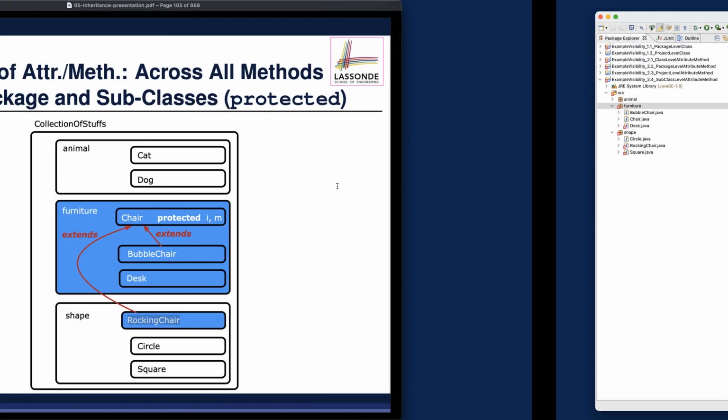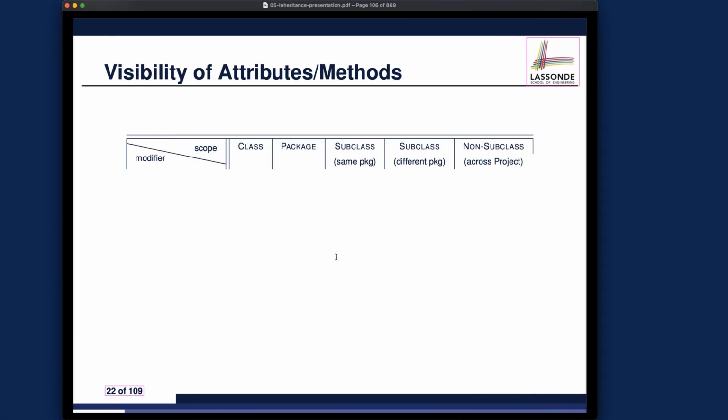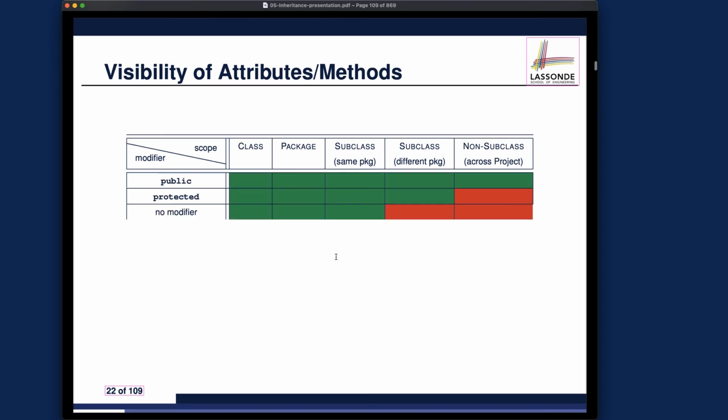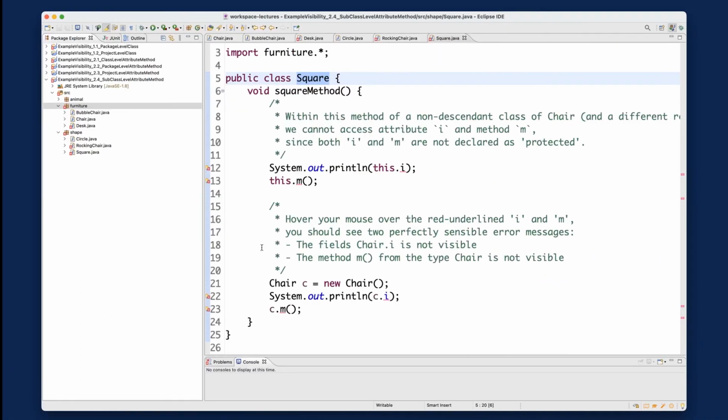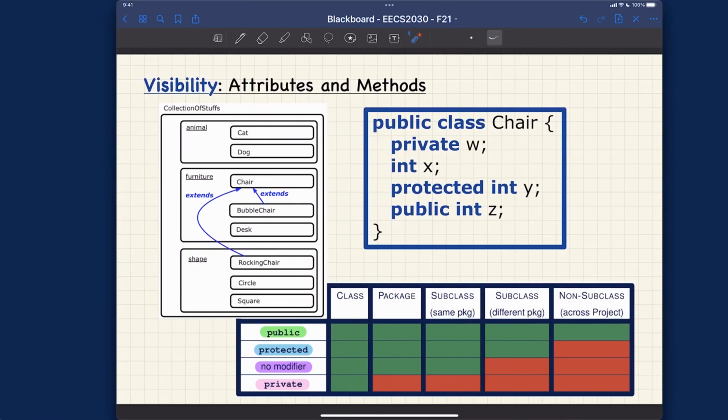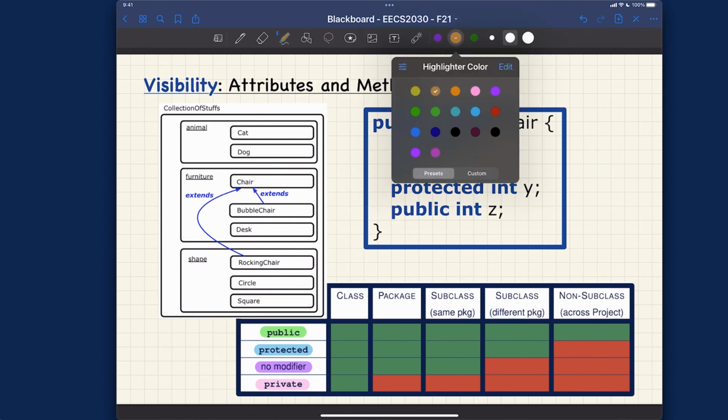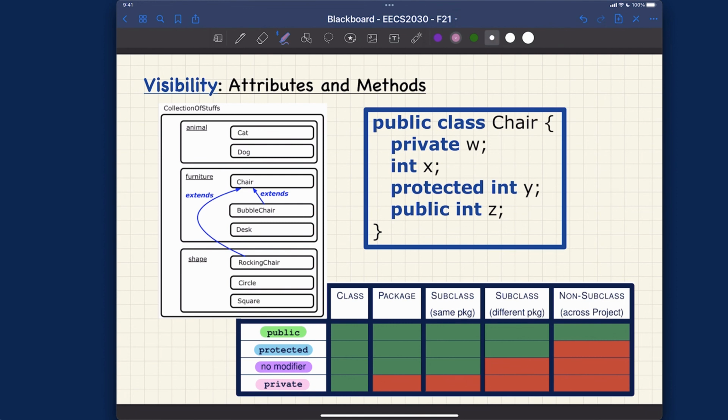All right. Finally, I would like to summarize the visibility quickly. You will see a table over here, but I would like to do something on my iPad quickly together with you. Let's summarize. Let's say in the case of private, I've got one private attribute over here, let's say for the chair, w. What will be the visibility? For private, it will only be visible inside the chair class, right? That's something easy to see.